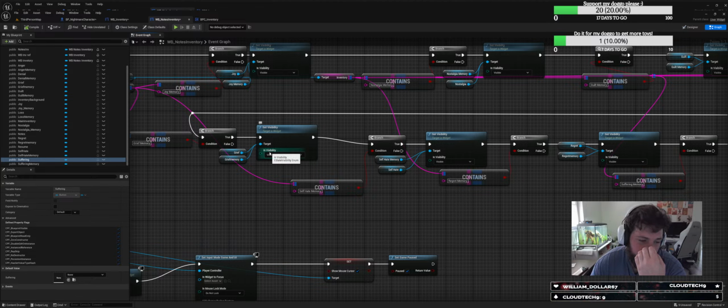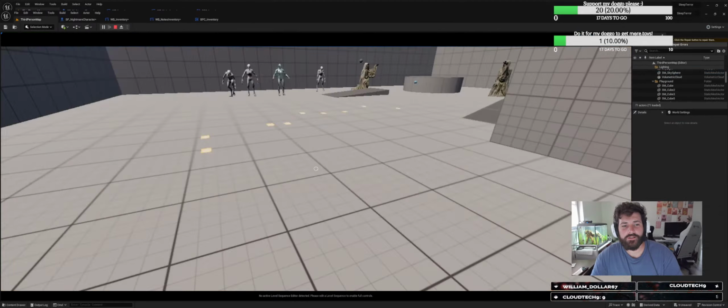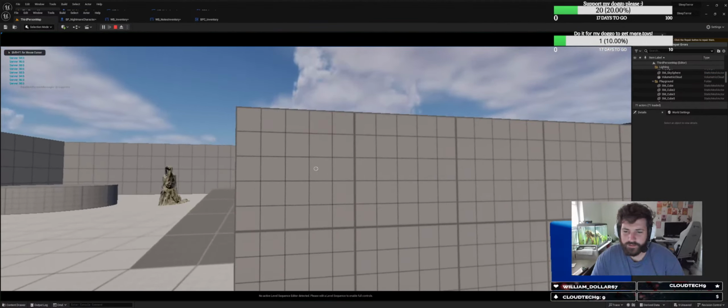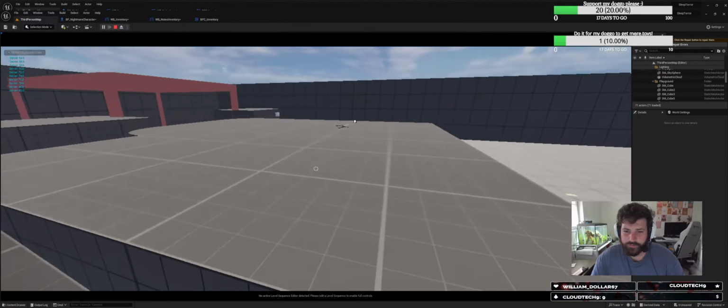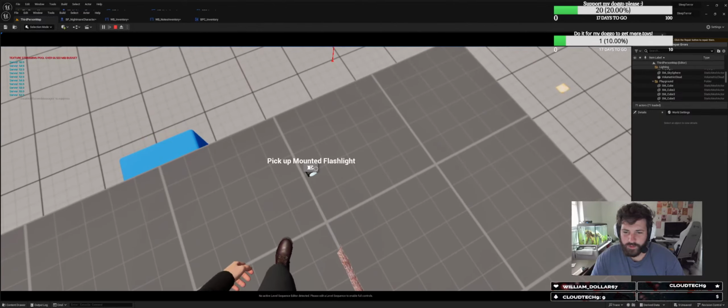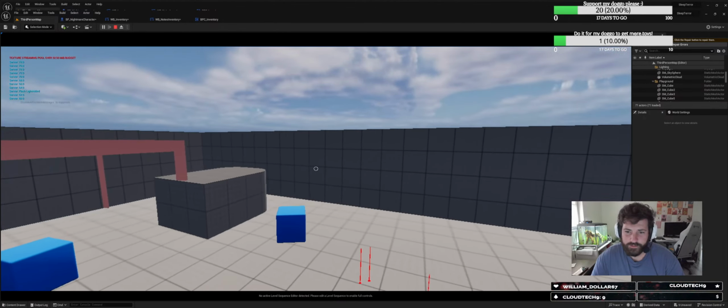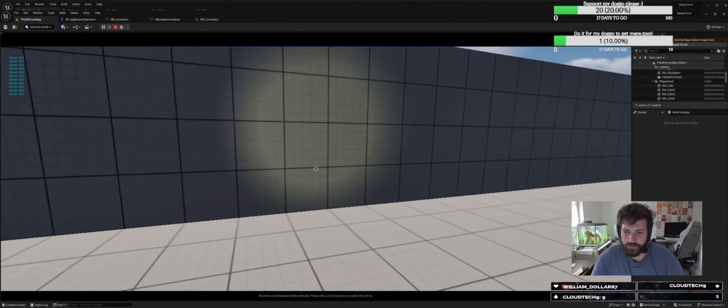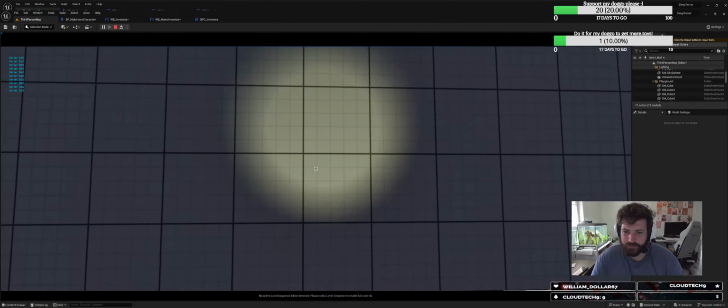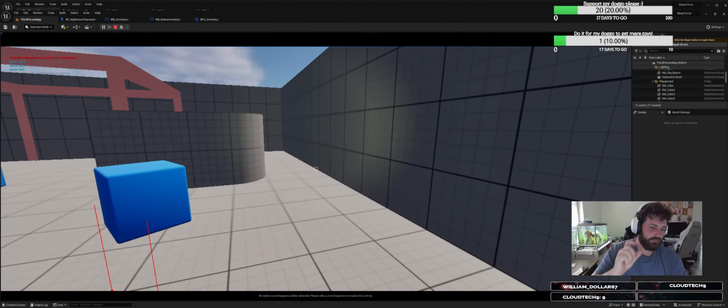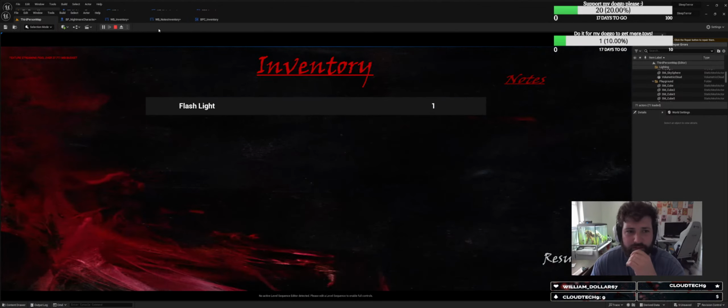I also need to do something because I have it for the flashlight. Where's my flashlight? I think it's up here. When you pick up the flashlight, it will show up, pick up mounted flashlight, and now I have a flashlight. And I can turn it on, turn it off. I need to change the positioning of it just to aim it down a little bit more. I can actually do that right now.